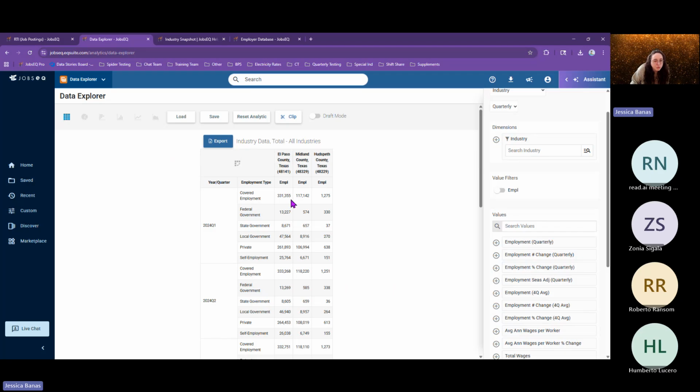Yep, so then we can view our three counties here side by side. We can view the covered employment. We have our federal employment, state, local, private, and self-employed for our different quarters and years.